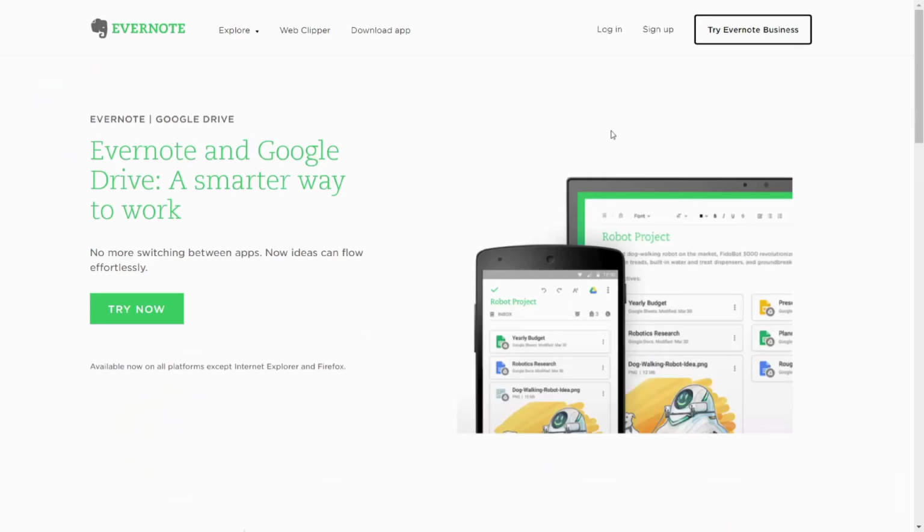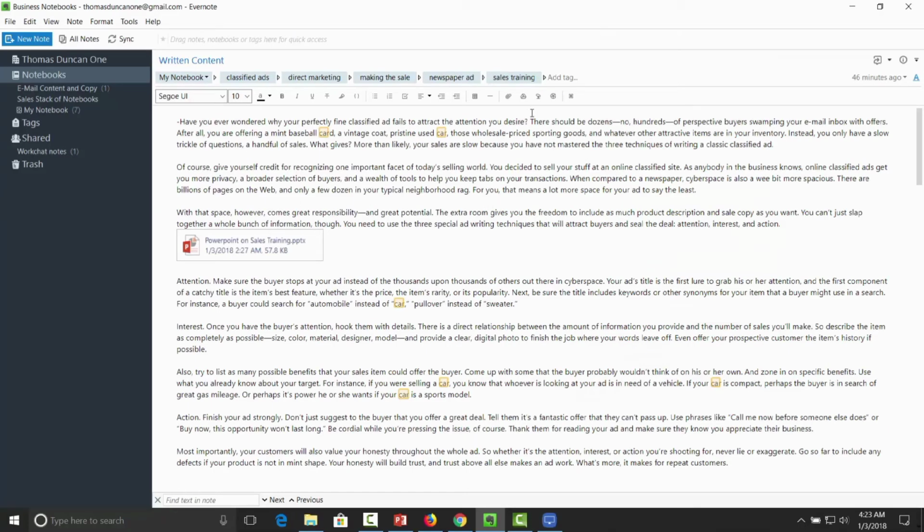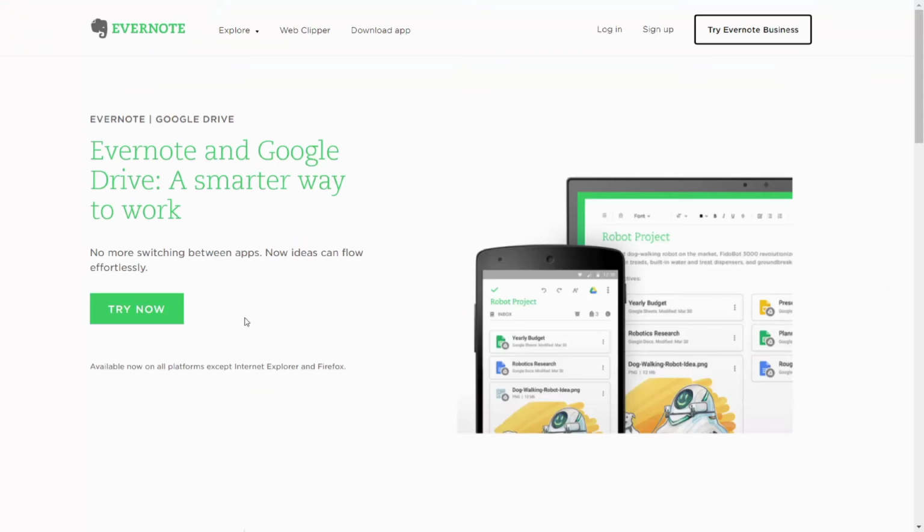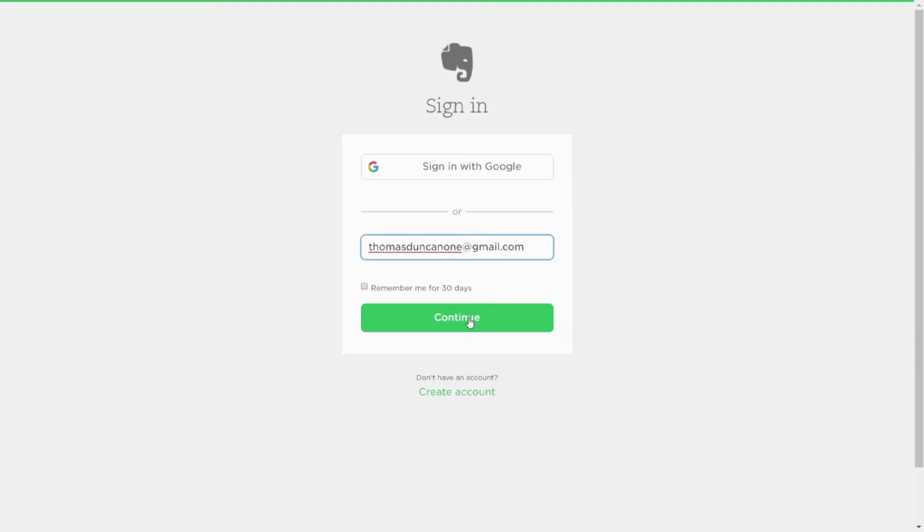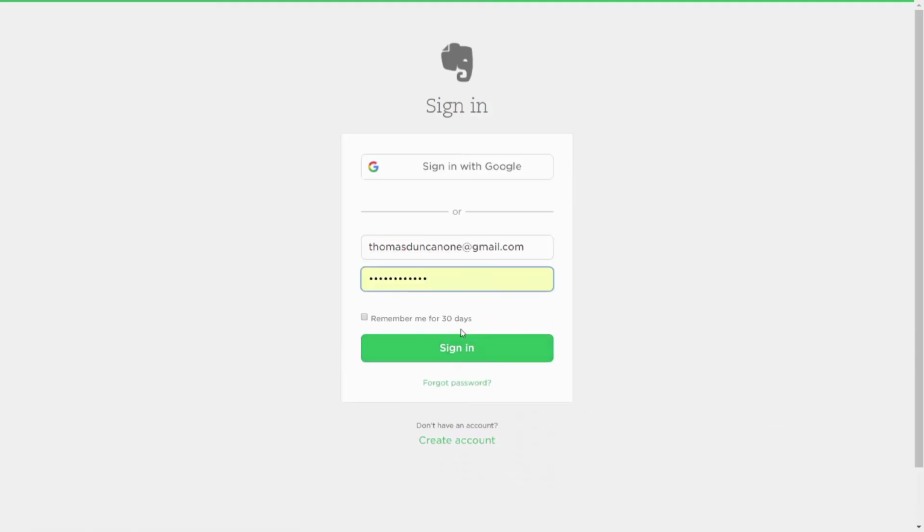Currently, Evernote integrates directly with Google Drive. And you can see within any note, you'll be able to actually attach a file from Google Drive. So what we need to do is to create the integration. And you'll notice that this integration is available on all platforms except for Internet Explorer and Firefox. So what we're going to do now is we're going to go ahead and set up the integration. And we're going to do that by clicking the Try Now button. And that's going to take us to our Evernote account to sign in.